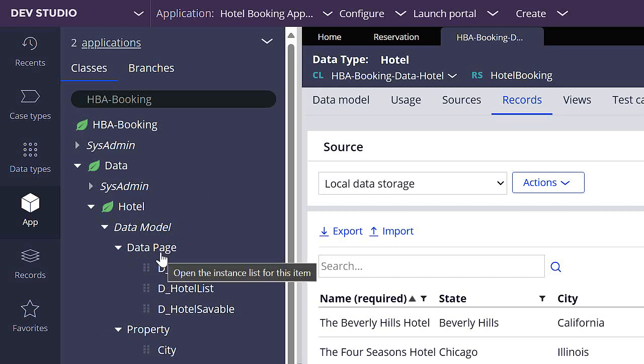As you can see, the App Explorer is really useful for working with all of these rules. And yes, in Pega, everything is a rule. We have different types of rules. We have data page rules, we have property rules, we have data transform rules. Everything in Pega is a rule. Everything that makes up an application in Pega is a rule.